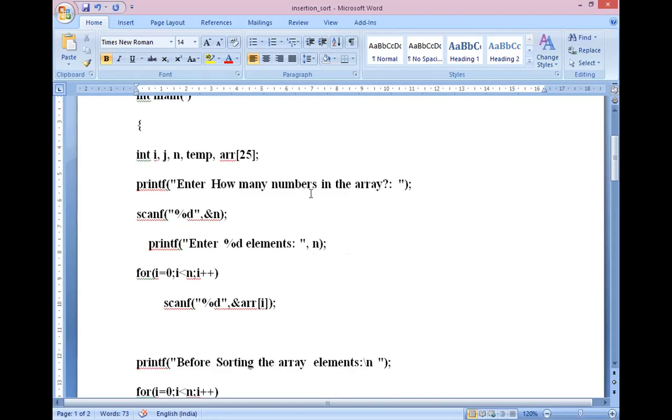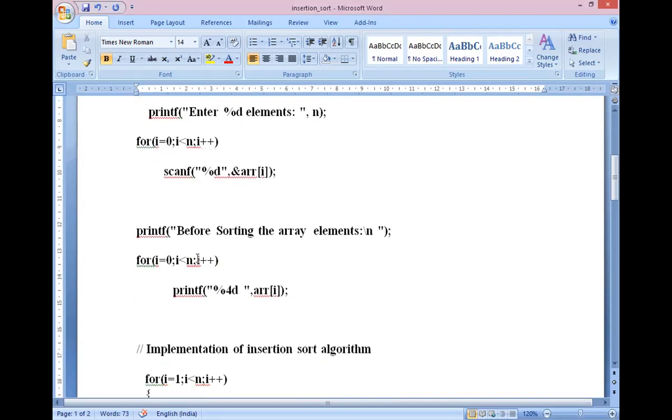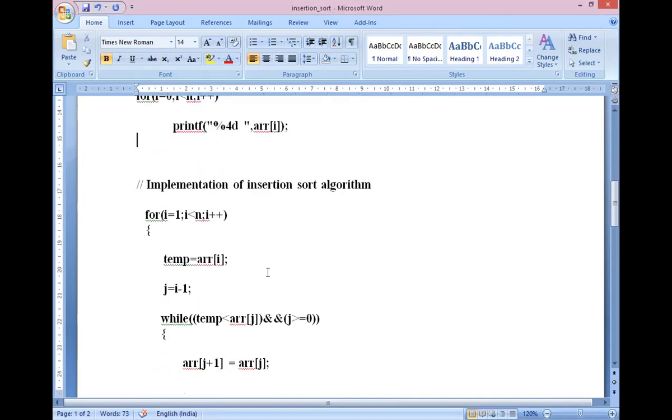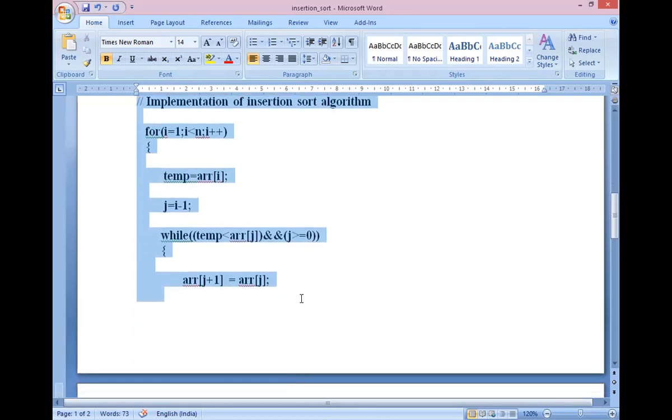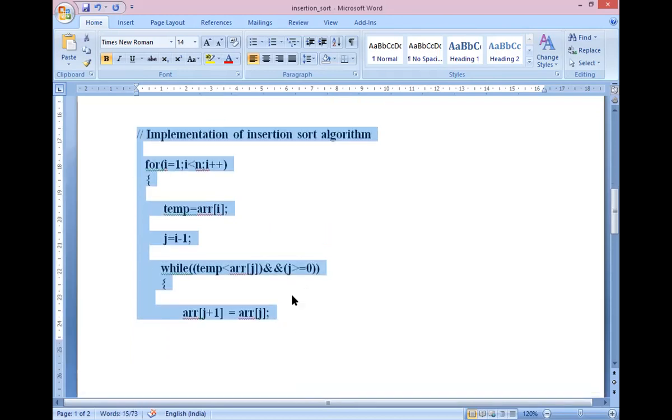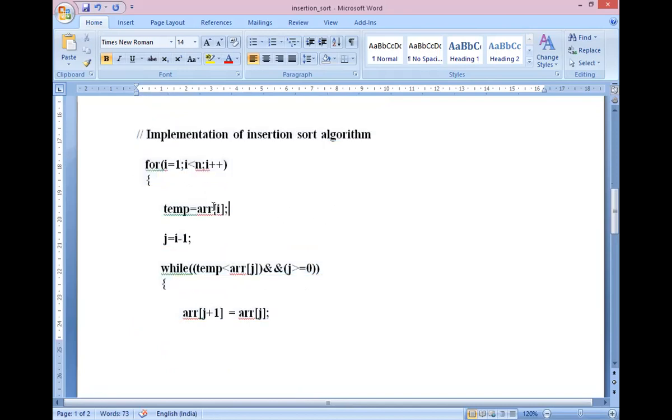Okay, so I'm asking the user to enter how many numbers are in the array. Then I'm reading elements into the array. So I'm printing before sorting how the numbers are arranged in the array, printing the numbers before sorting. Then I'm implementing the insertion sort algorithm here. These are the steps for implementation of the insertion sort algorithm.